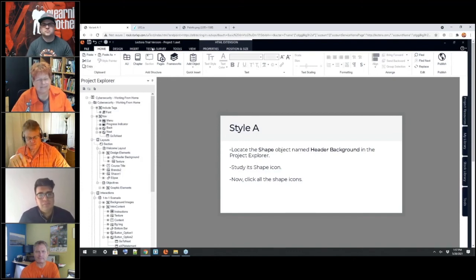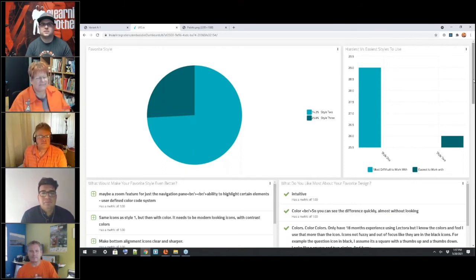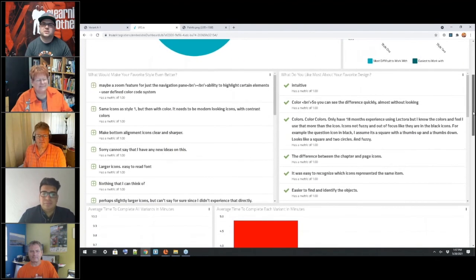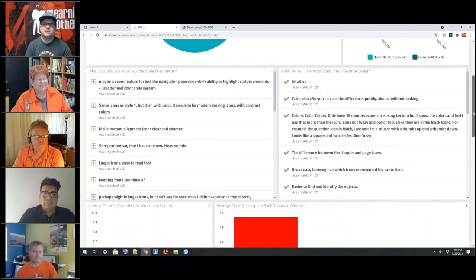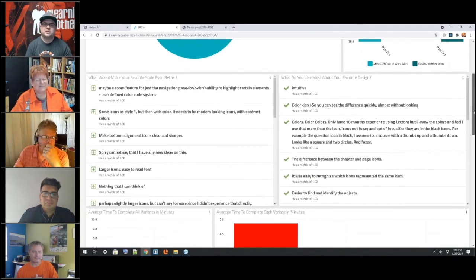Now, along the way, we tracked every single thing, like I said, that users were doing with XAPI. We tracked time between clicks, we tracked misses of clicks, we tracked how many clicks a person got right, we tracked whether or not they were skipping an individual section. We also used Lectora's question options, right? So the built-in quizzing to grab qualitative data from them. What do you like most about your favorite design? What would your favorite style? What would make your favorite style even better? And then we cobbled all that together on our LRS and generated some dashboards.